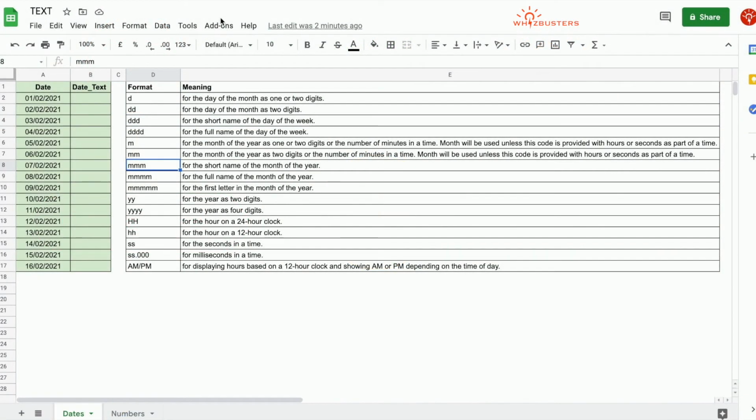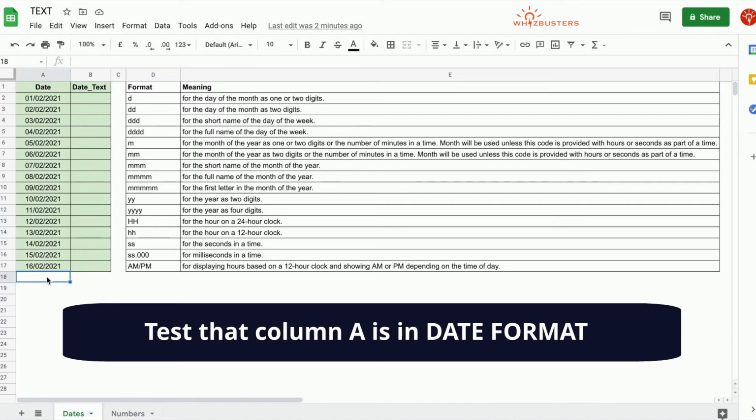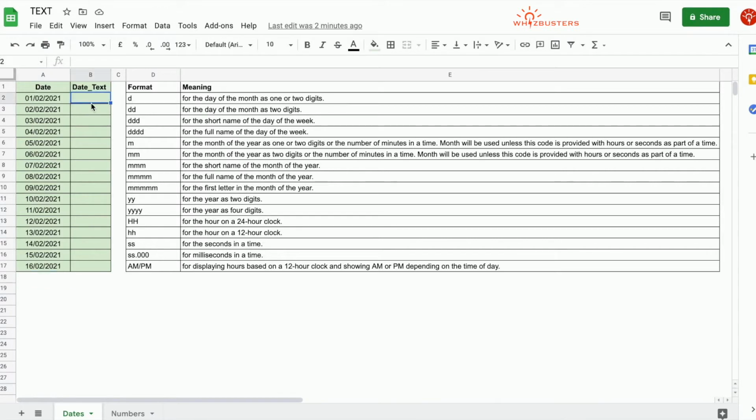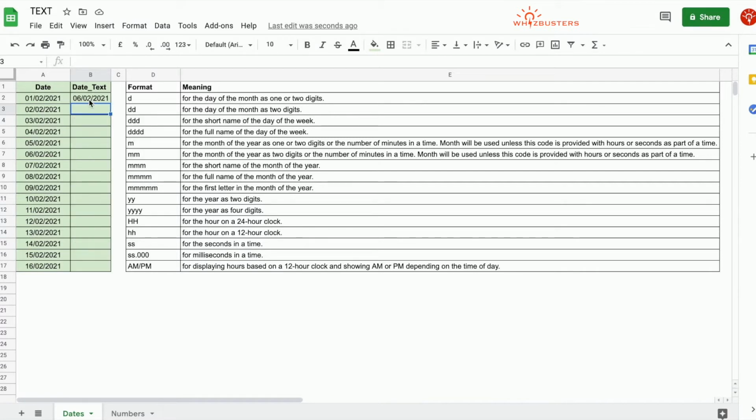We will look at a number of examples of how to format dates. We have a column of dates from February 1st to February 16th, 2021. These are in date formats. To demonstrate that they are numbers, let's do a quick check by adding 5 to the first date. In cell B2, we will type equal, and let's reference cell A2 to select the date, then add 5. Press enter. Notice we got February 6th, 2021, and that is 5 days after February 1st.